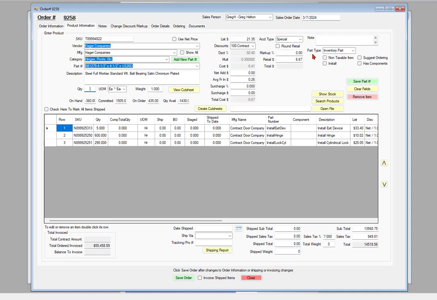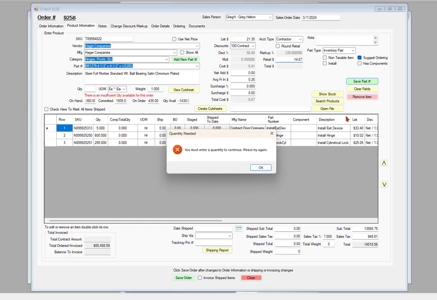So you can either type your markup in here. Let's say you want 50%. And that generates a new retail price. Or you can select one of the standards like contractor, which I believe is 120%, and it recalculates the cost. So now I can add this part here with this new markup. So always be aware of these two items here before you add a new part. Make sure everything's correct. So we'll click Save Part.